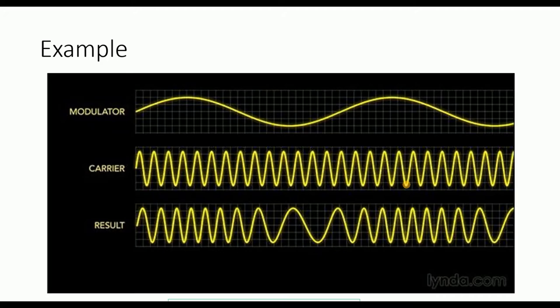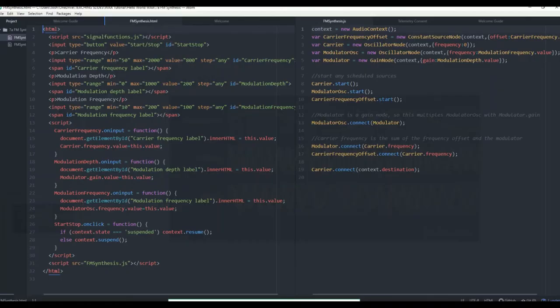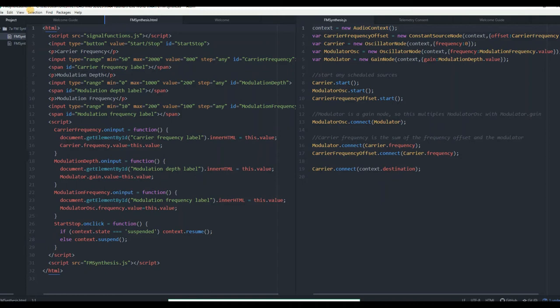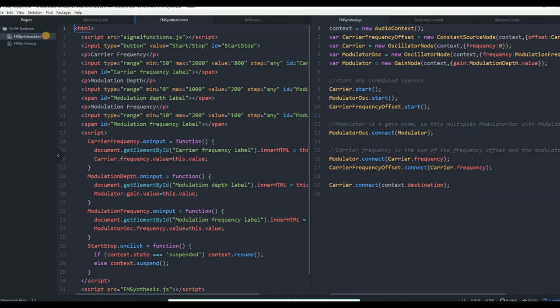So that's all very well and good, but how do we implement this? We will implement this in the Web Audio API, and I will put online the JavaScript and HTML code for this implementation. So I'm just going to walk you through the implementation right now. Let me make this big for you. We have two files, fmsynthesis.html and fmsynthesis.js. So one JavaScript, one HTML file.